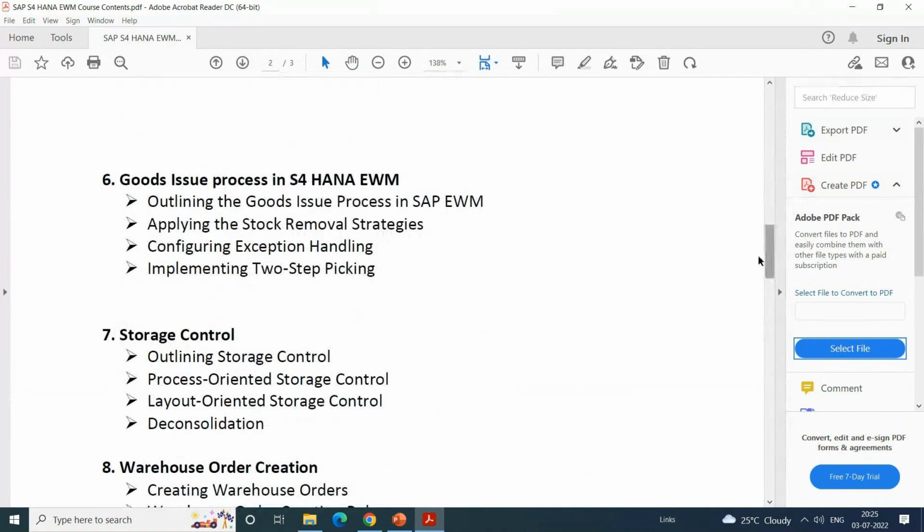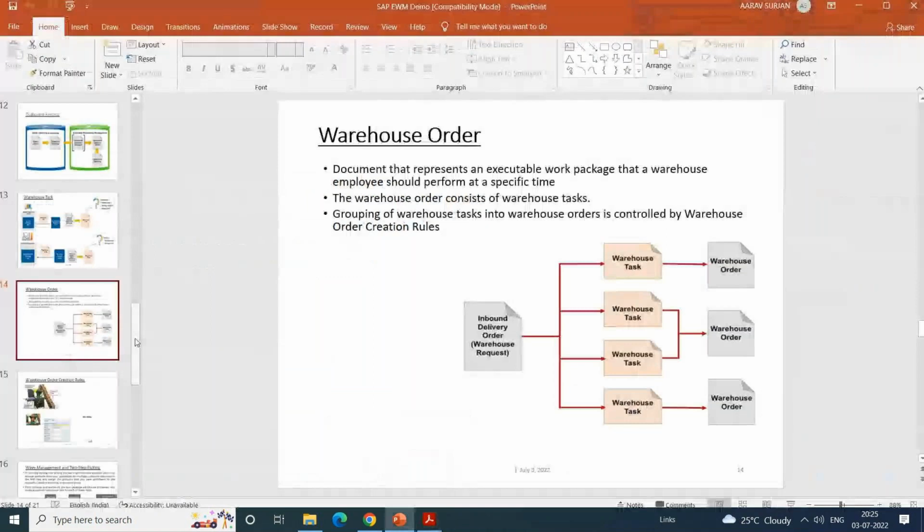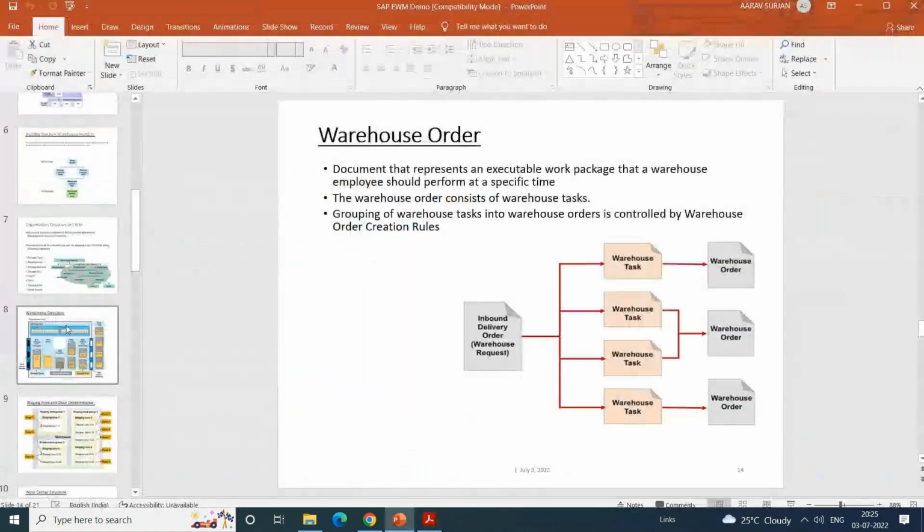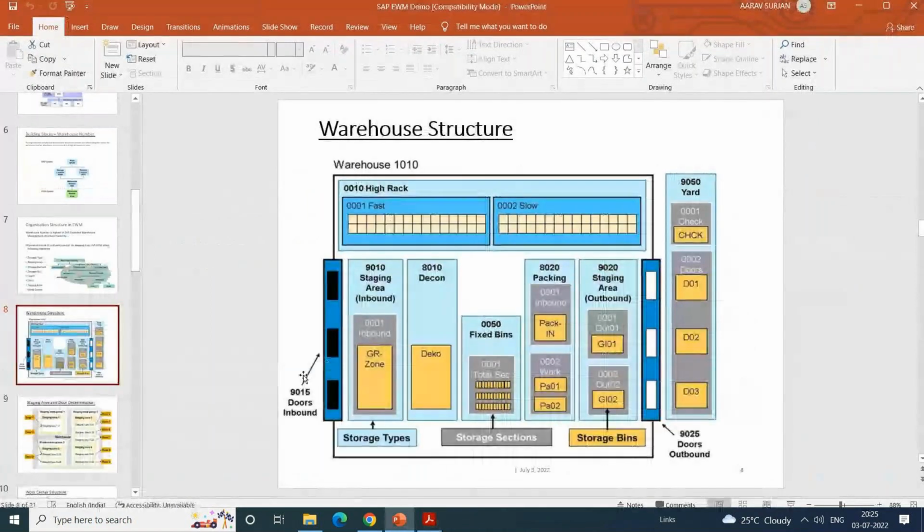Cross-docking is, here you can see, you receive in the staging area. From the staging area, you are moving it into the bin, correct? From the bin, you are picking and moving it to the outbound staging area. So cross-docking is, without storing it in the bin, you move directly from this 9010 to 9020.